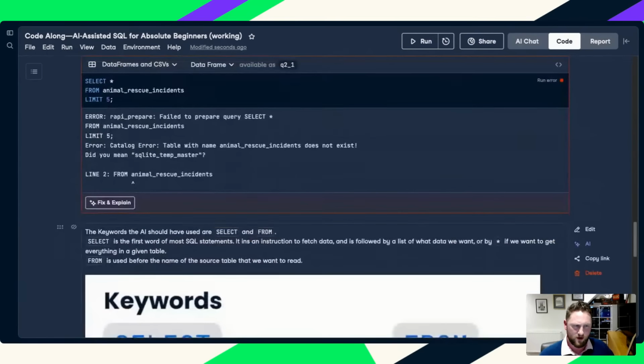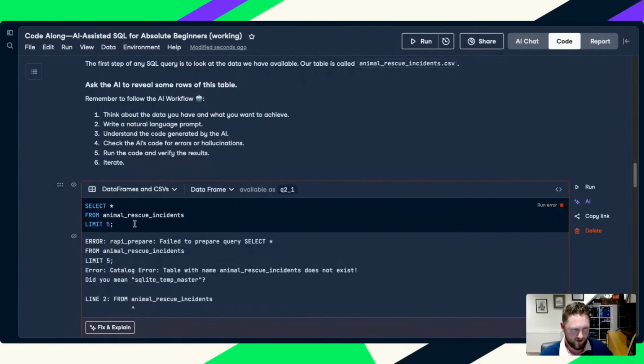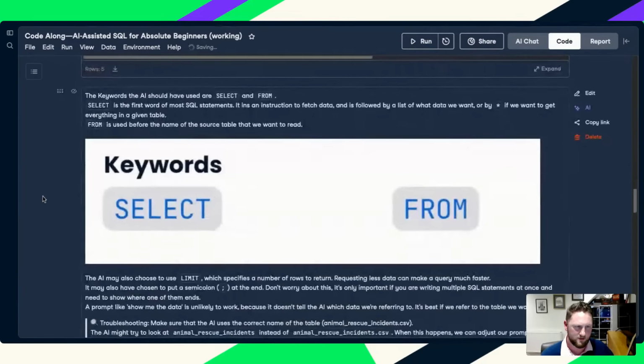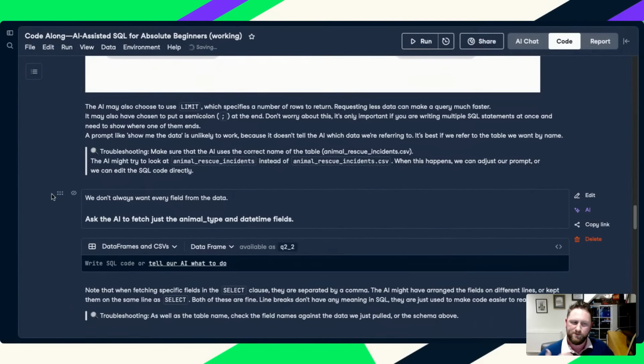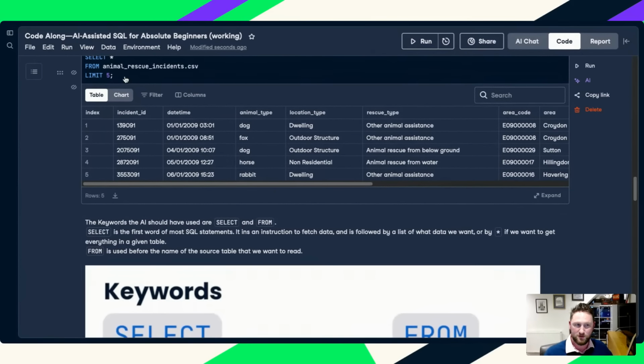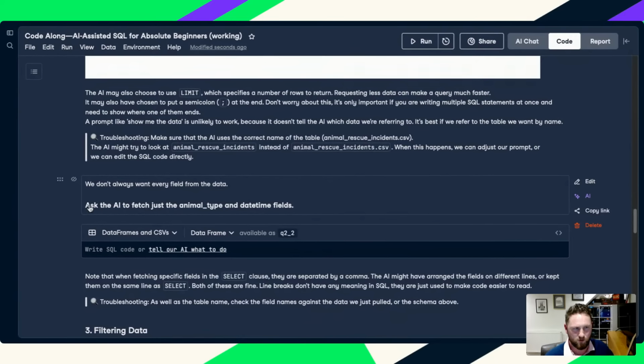So moving on, we didn't actually check if this worked. Oh yeah, I just needed to change this back to a .csv because I broke it. That's why. There we go. Now, we don't always want to get every field from the data. So previously we asked the AI to limit the amount of rows it was giving us, using the limit, but now we're going to ask just for a couple of fields. So why not ask for just the animal type and date time fields?